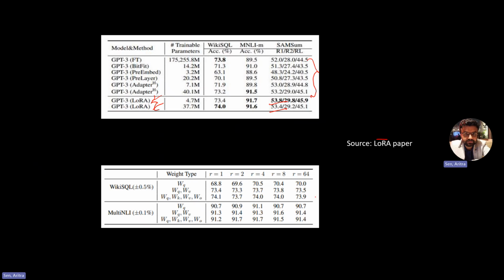And how will we choose the value of R? You can see that even using a ridiculous value of R equals 1, if you fine tune the query, key and value matrices, you get very good performance. And using R equals 64, you will see there is not a huge jump in performance. So with a dimension like R equals 1 or R equals 2, you can get state of the art performance if you use the concept of LoRA.